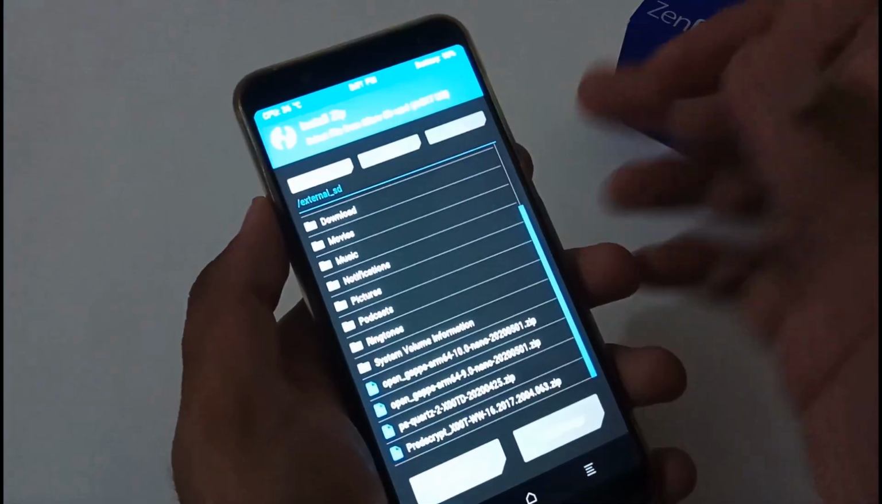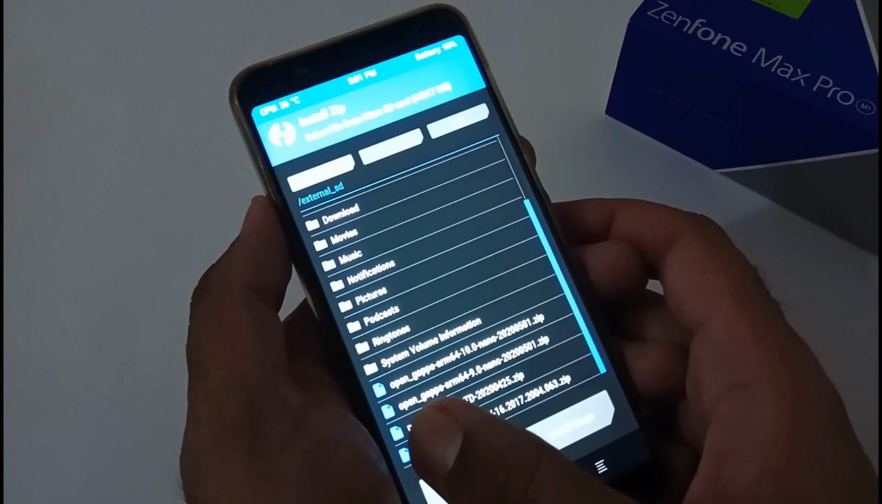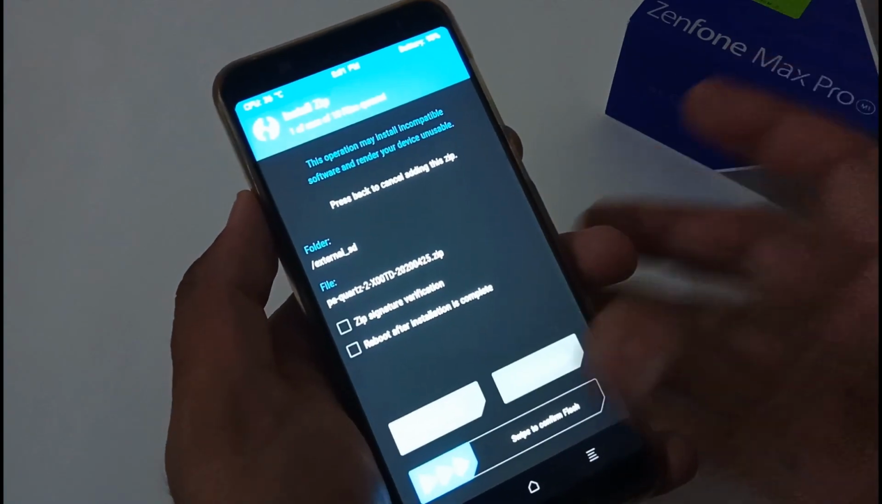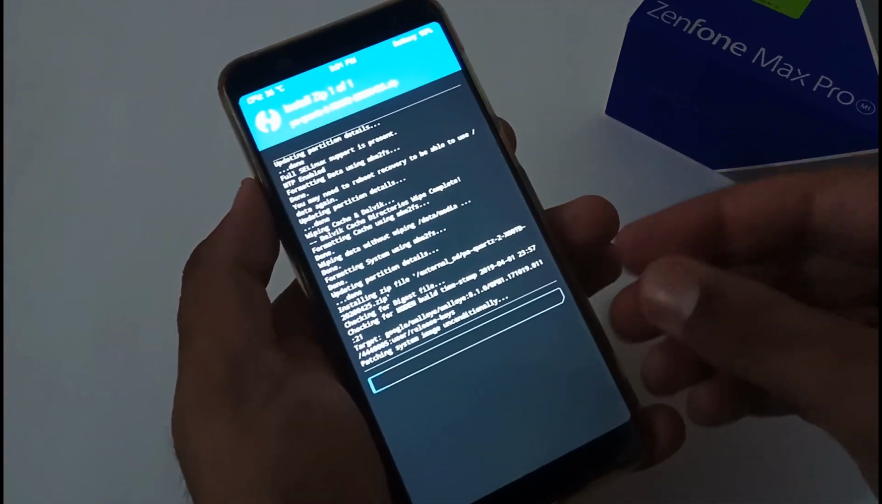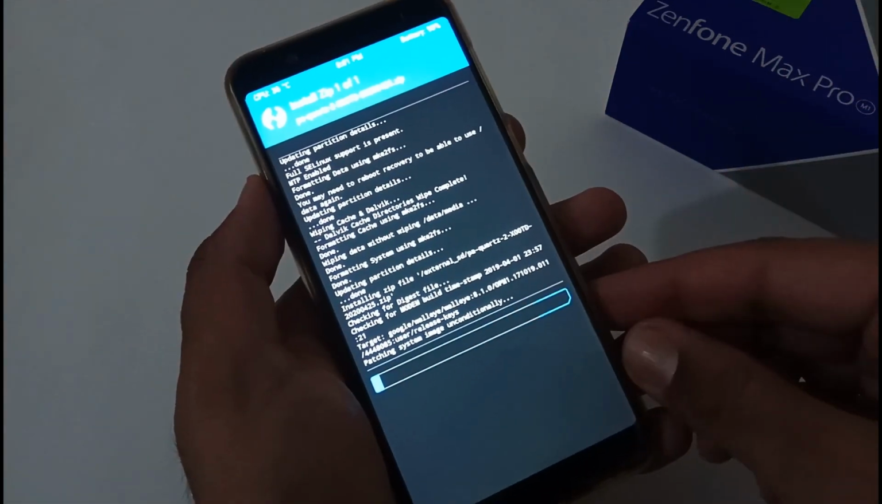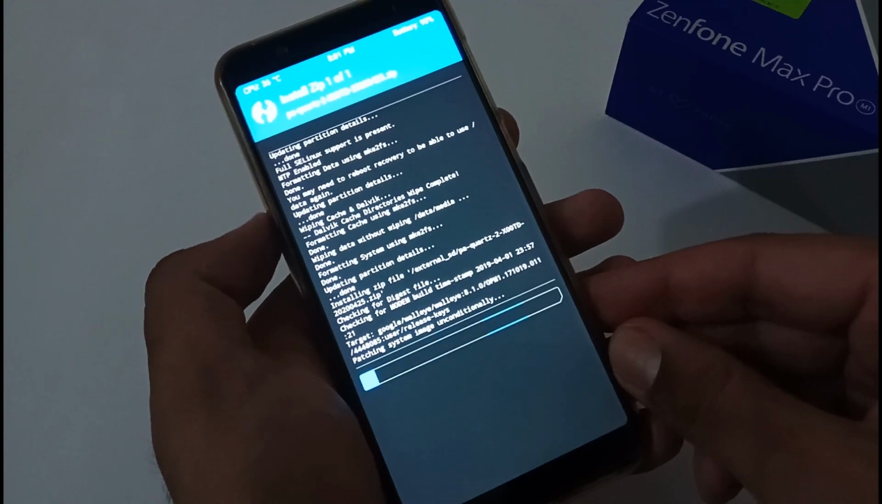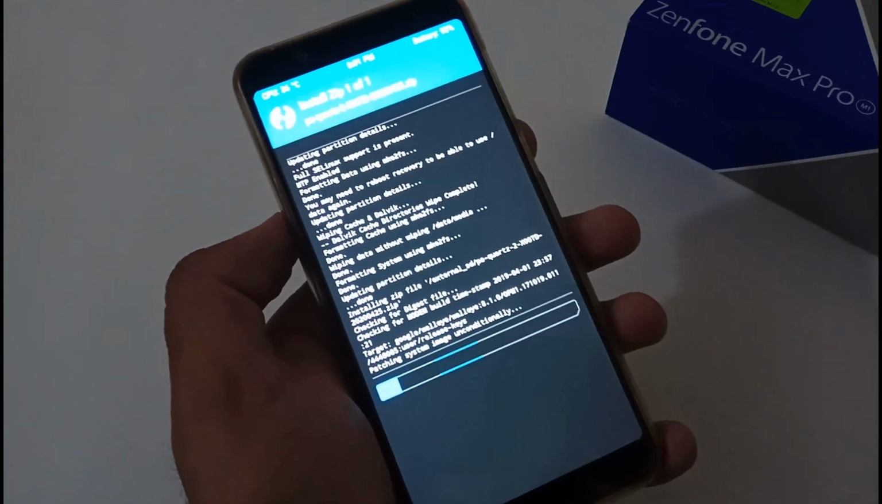So in my case I have kept it in the root, so this is that file, PA Quartz 2.0. Let me select it and swipe to confirm flash. So it will take nearly about 5 to 6 minutes to properly patch or install everything in the background. So let's wait till the time it completes it.